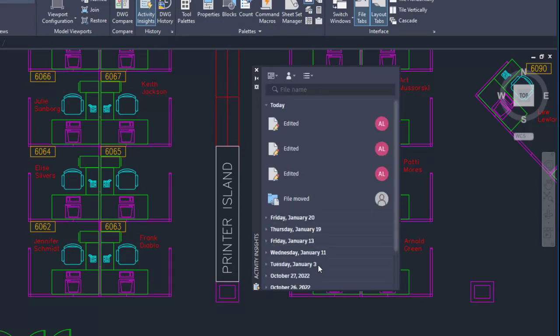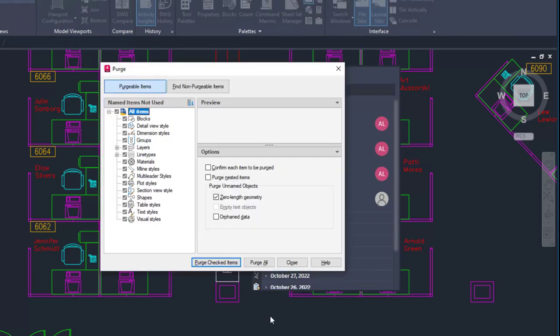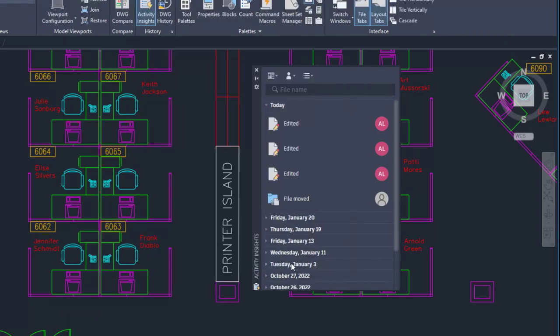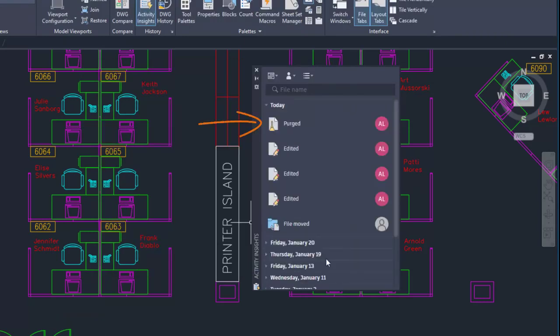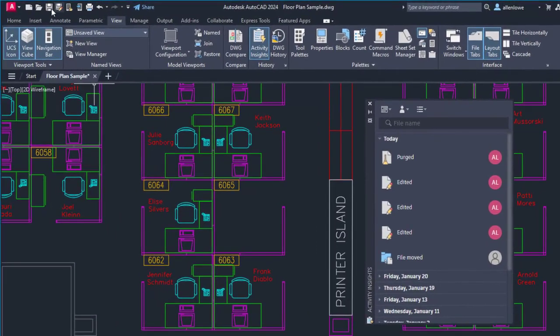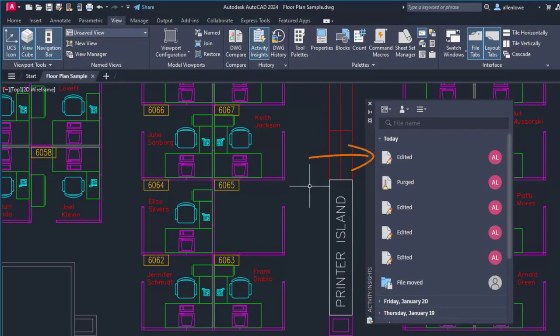The Activity Insights palette displays the past events for the drawing in order by date. Plotting and purging are events that are logged immediately. General drawing edits, working with XREFs, and other events are logged when you save the drawing. You can filter the events by date, user, and event.